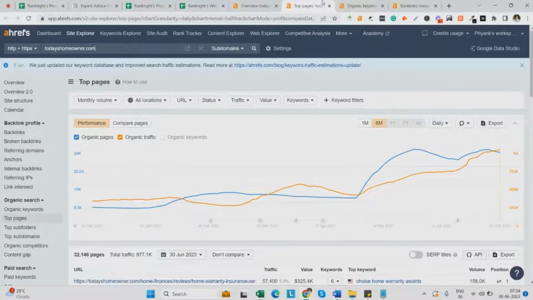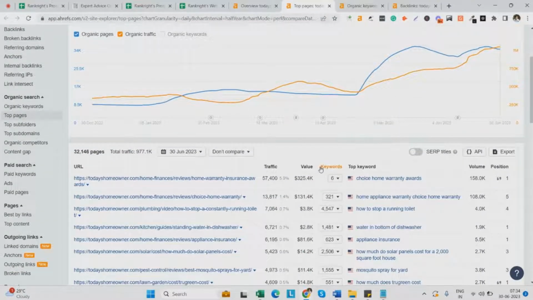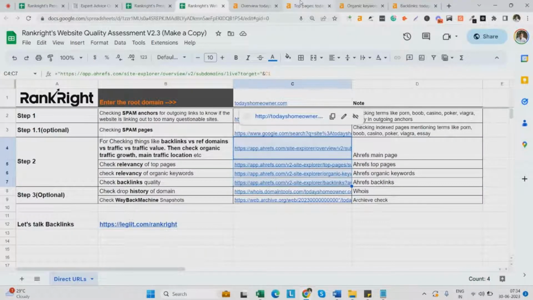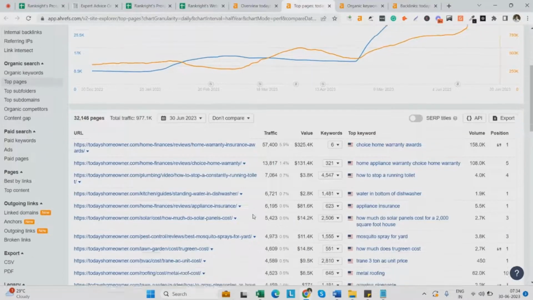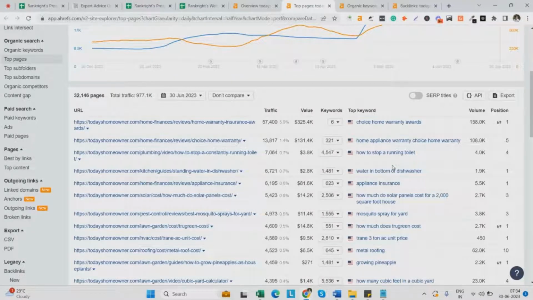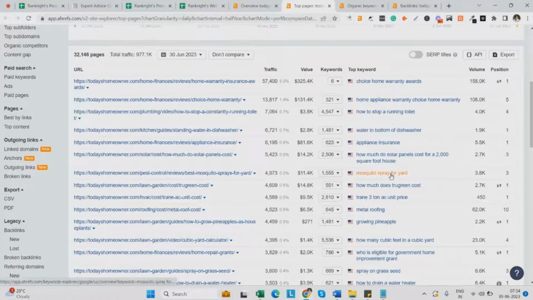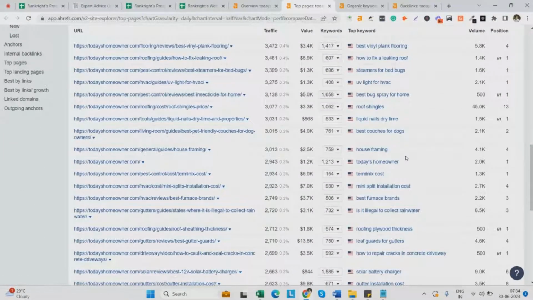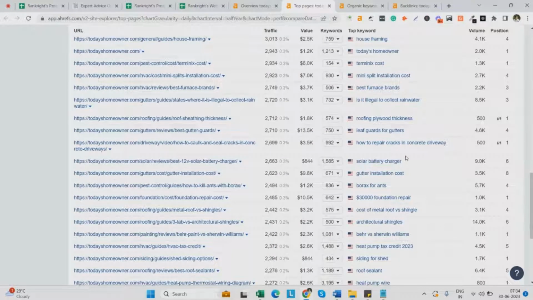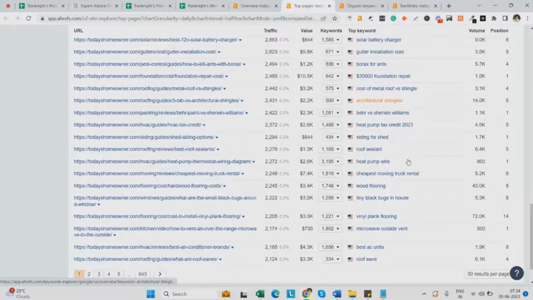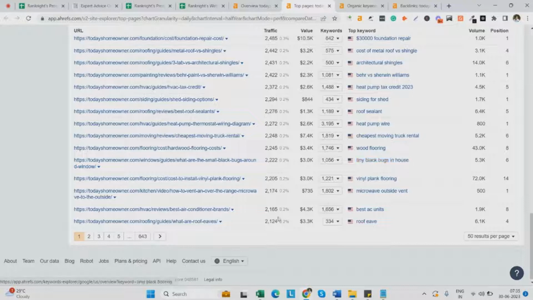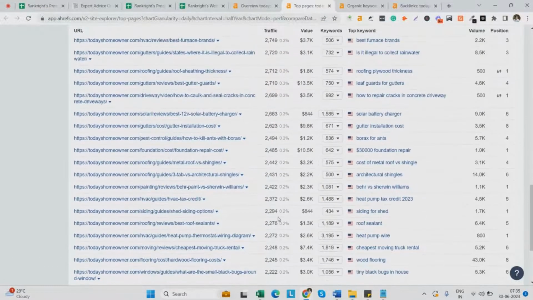So for checking relevancy, you can go to the top pages report in Ahrefs. But we have created this direct URL where you can go to that directly. And as we can see, all the pages that are ranking are about keywords in the niche that the website is in. So all the running toilet, home appliances, house framing, solar battery, gutter installation, heat pump. So all the keywords, as you can see, are relevant to the niche.